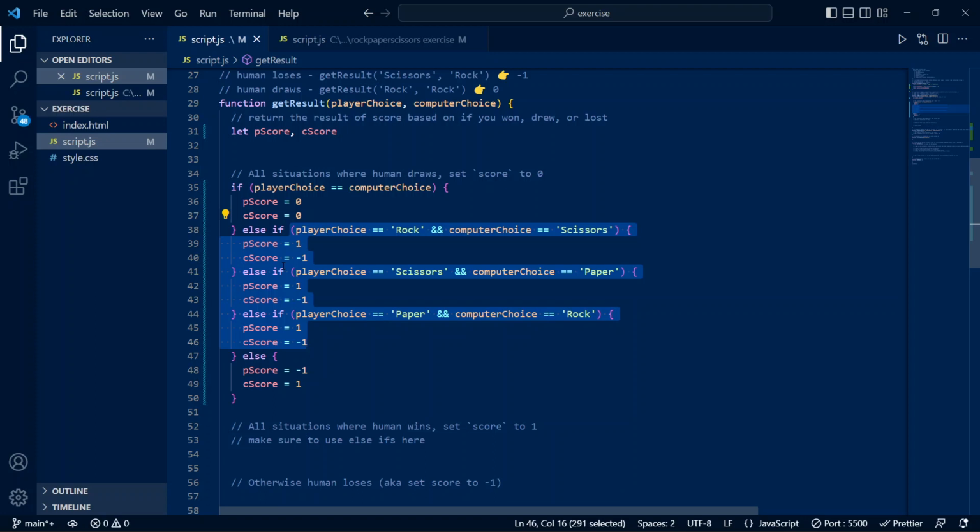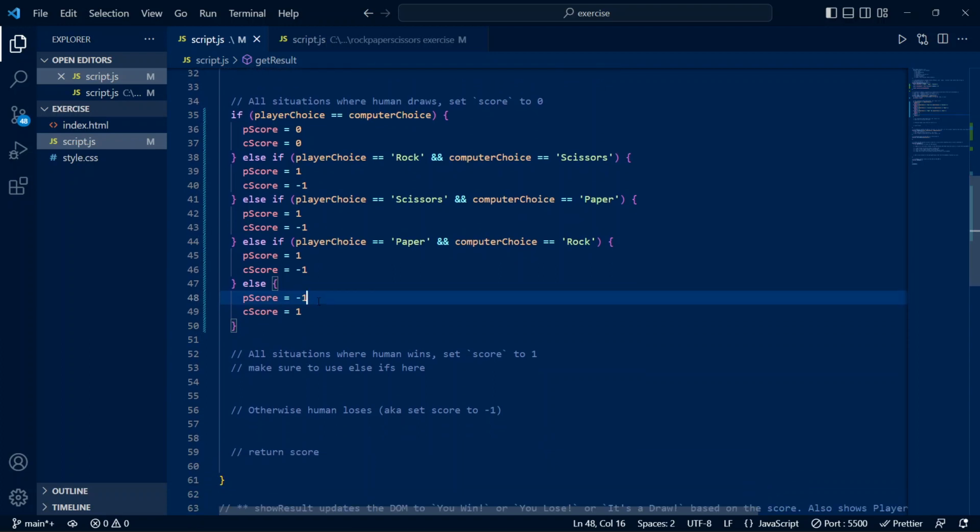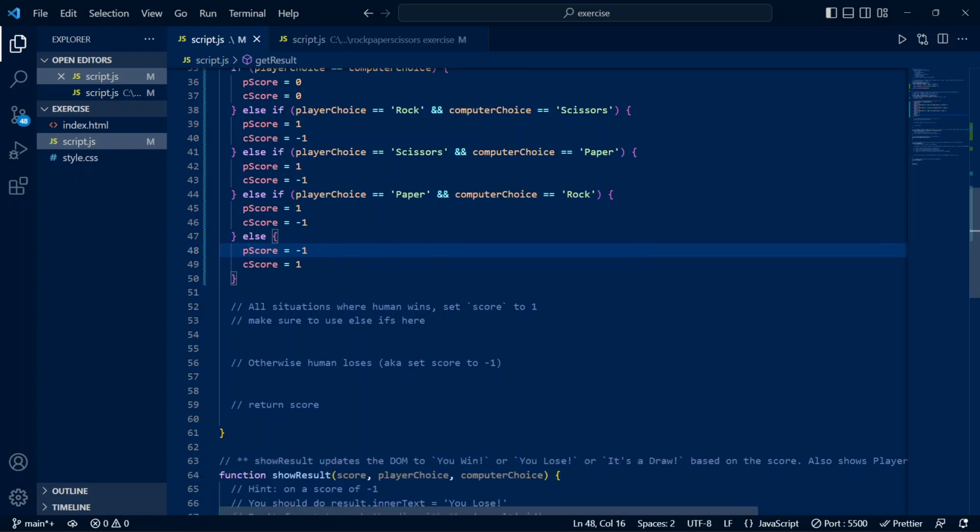So basically, if it is not a draw, and neither of these cases is true, that is, the human does not win, and it's not a draw, then the only option remaining is that the player lost. That is why we have this else statement. Once the player loses, it's going to be -1, and for the computer, that means the computer wins, so that's going to be 1 for the computer.